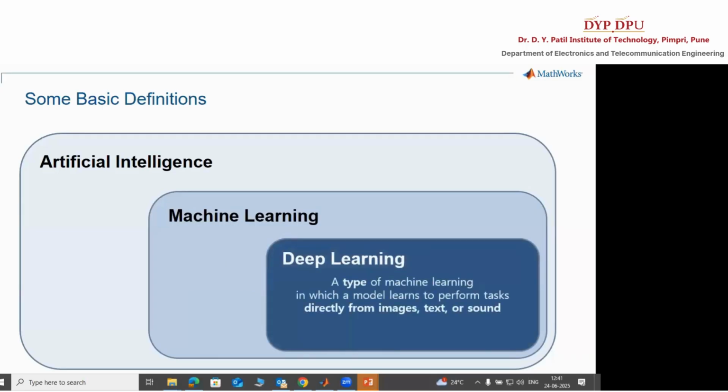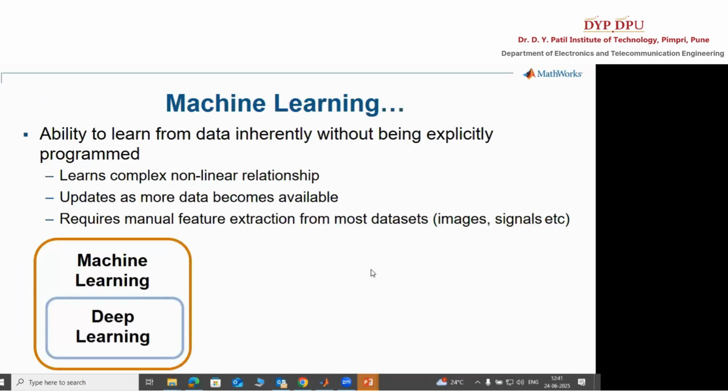And of course, deep learning is a subset of machine learning where the feature extraction can be done directly from the data. It is a type of machine learning where the model learns and performs the task directly from images, text, and sound. So these are the basic definitions of these three. Somewhere we can apply machine learning, and somewhere we can apply deep learning as well. Of course, machine learning has the ability to learn from data inherently without being explicitly programmed.